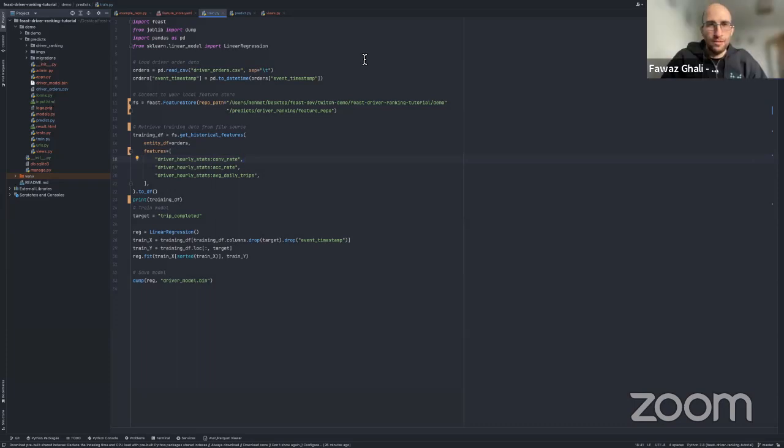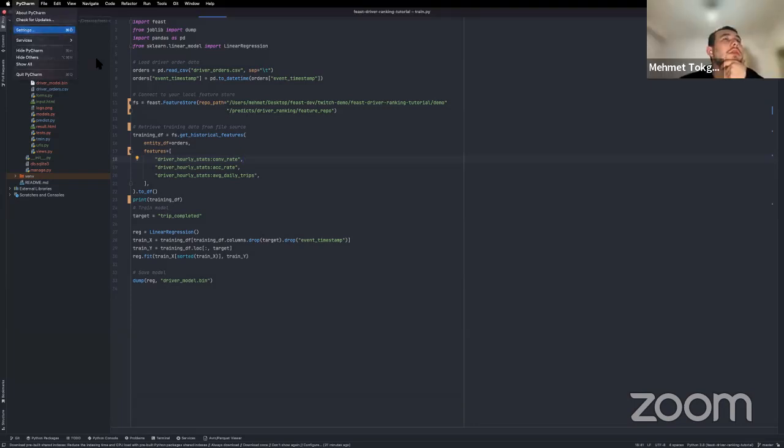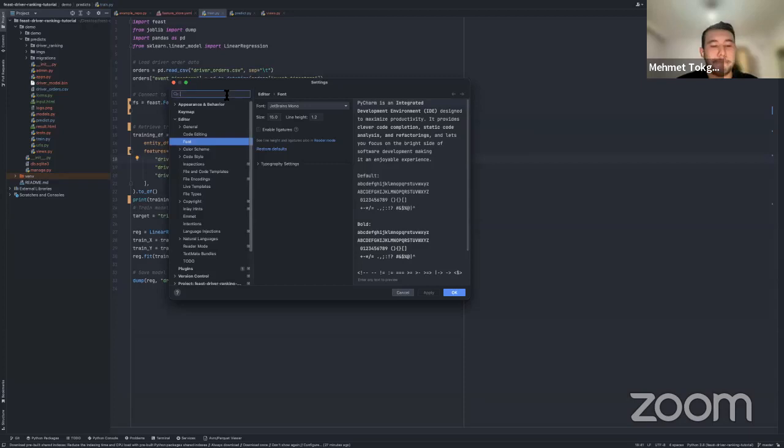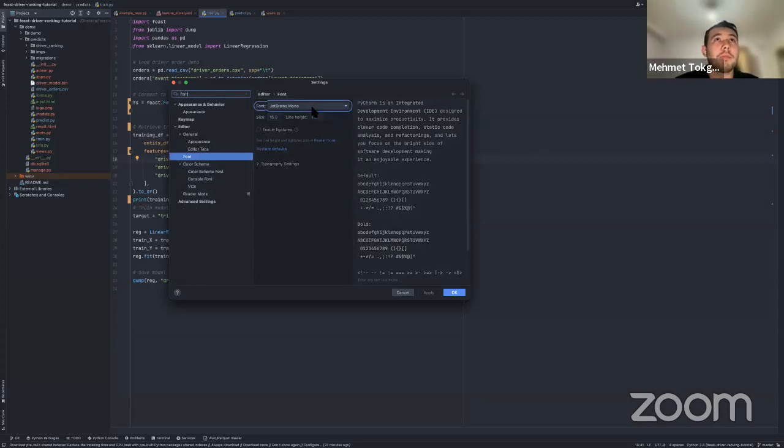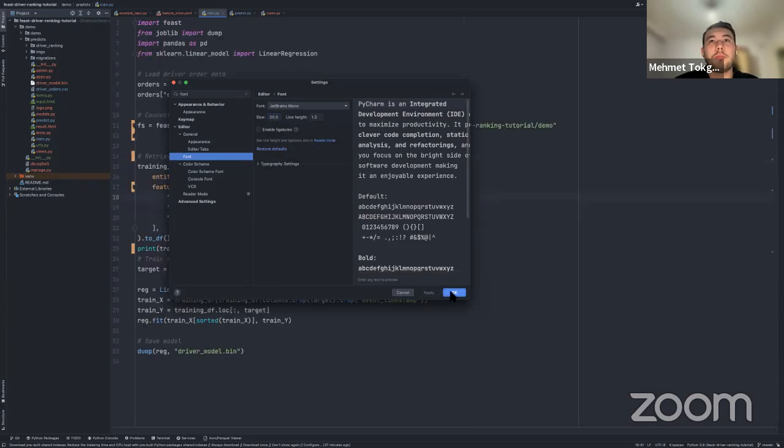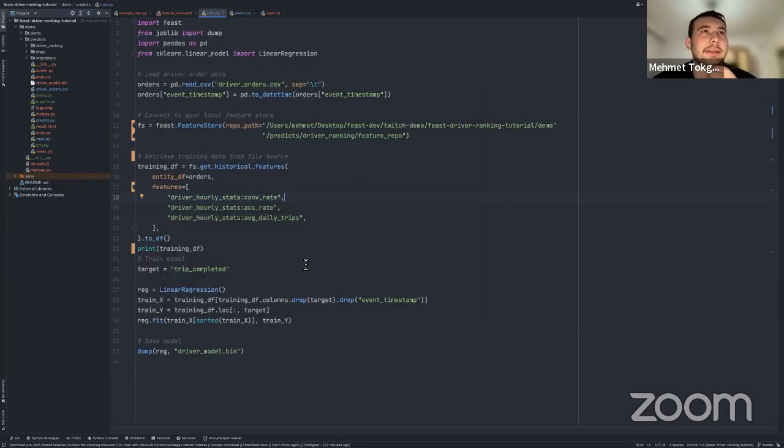Is it possible, please, just to enlarge the font size or increase the font size, please? Yeah, of course. Yeah, I guess it is better.